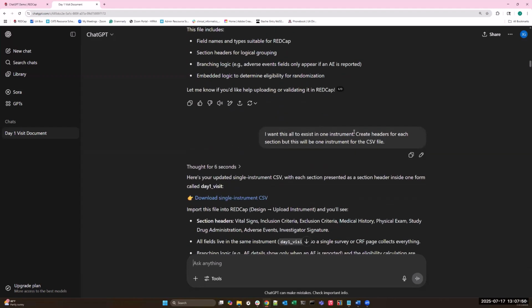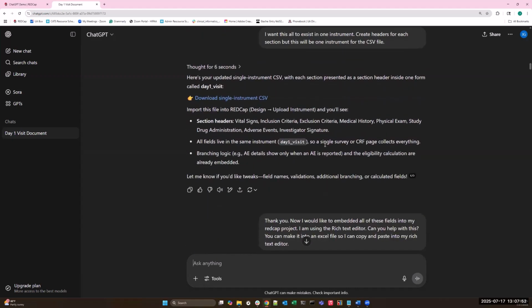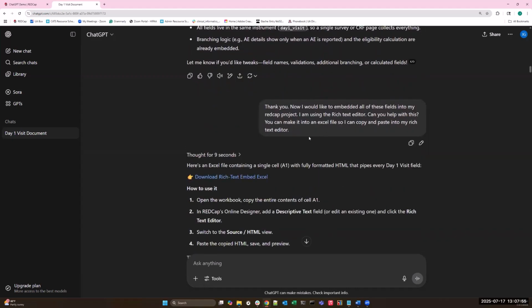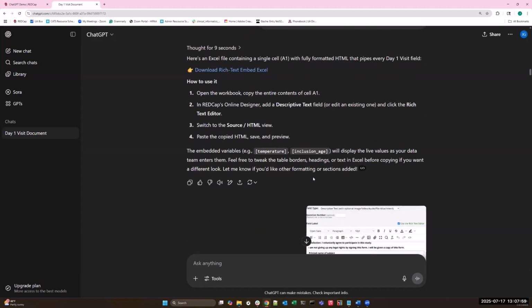I didn't like the header section. I kind of wanted to move some things around here, kind of scroll. The next thing that I wanted to do was create an embedded section with ChatGPT.